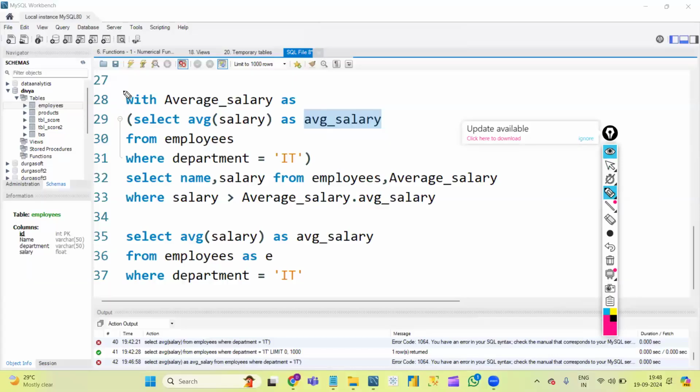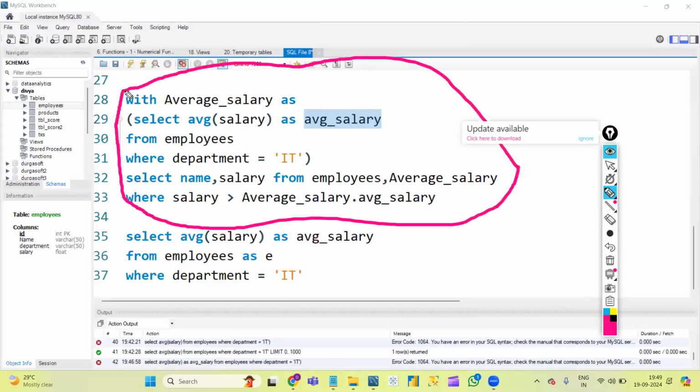This is the entire code. From here we are writing this entire code. Up to this one will be my CTE, with CTE as this one. First it will execute this average salary, and whatever average salary I get will be stored inside the CTE. If I execute up to here, the CTE is what we are considering as the table name. Suppose this complete thing will be my table name.